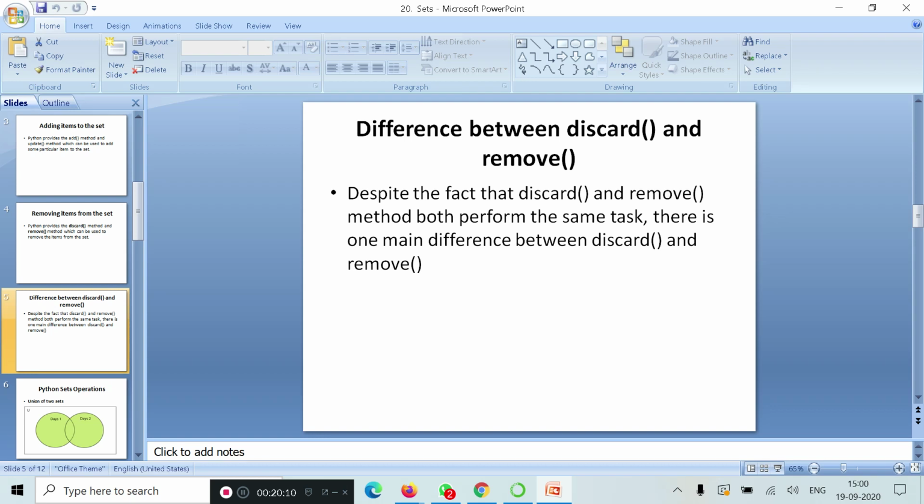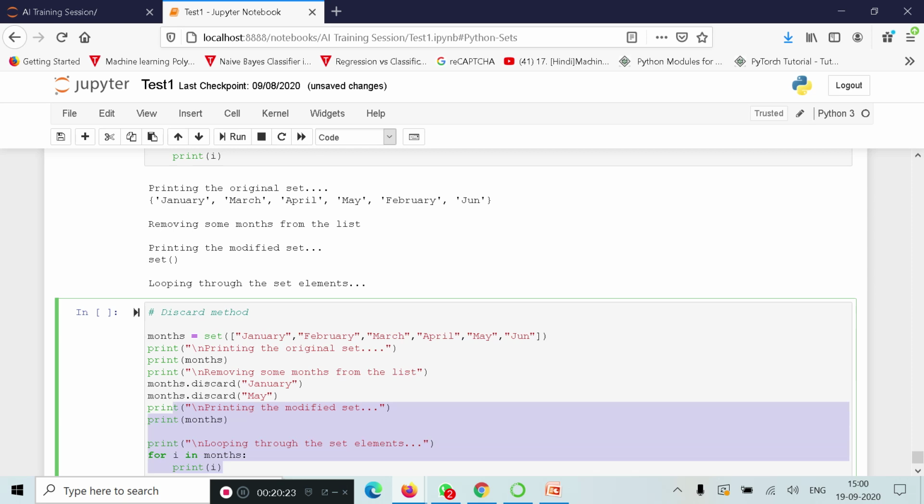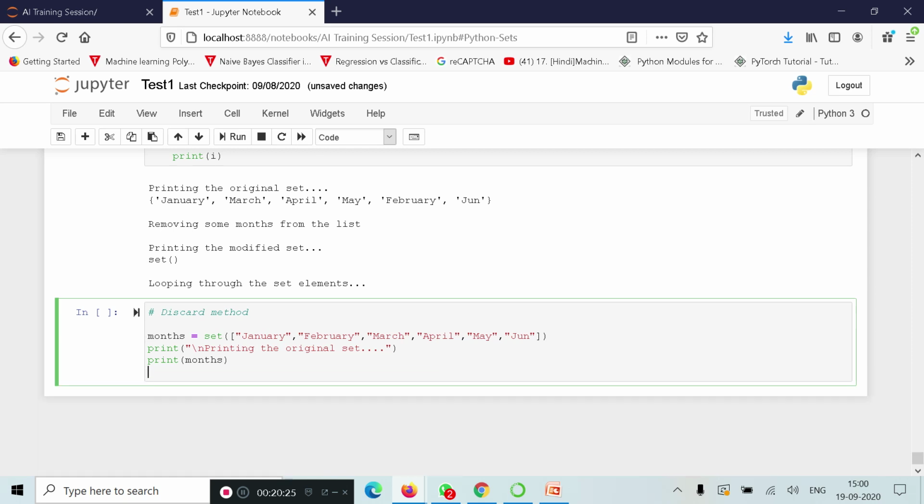Let's take a look at this in an example so that you can understand in a clear way. Let's go back to Jupyter Notebook and I'll paste this instead of these. I'll copy this. Let's take January, February, printing months. Removing items through the discard method.